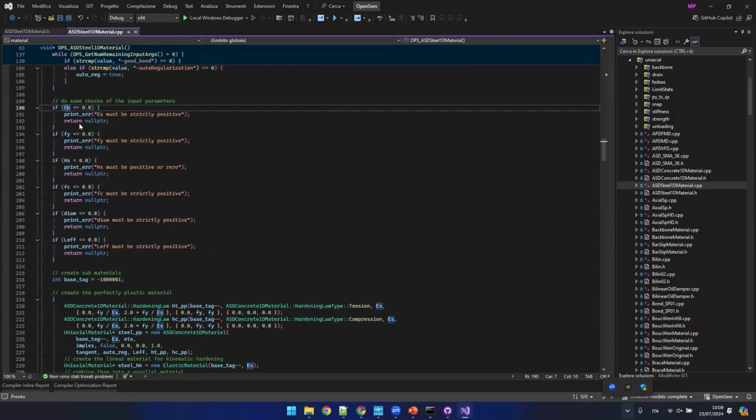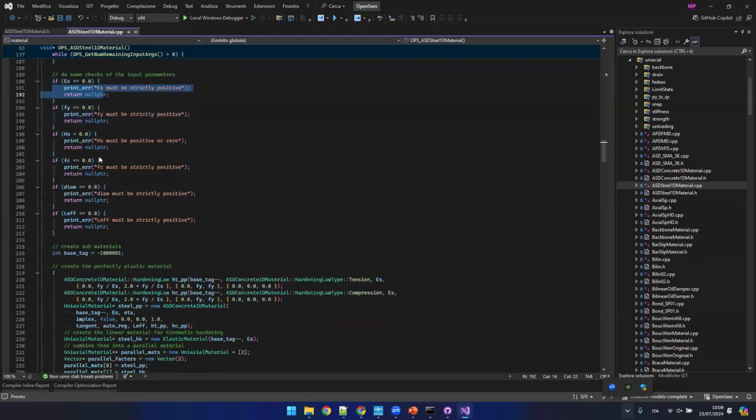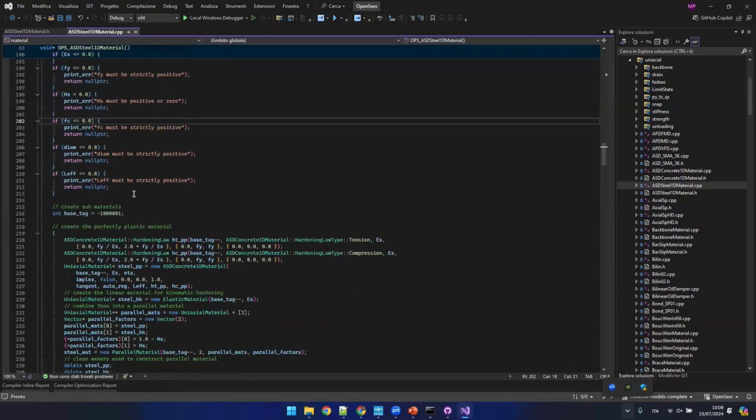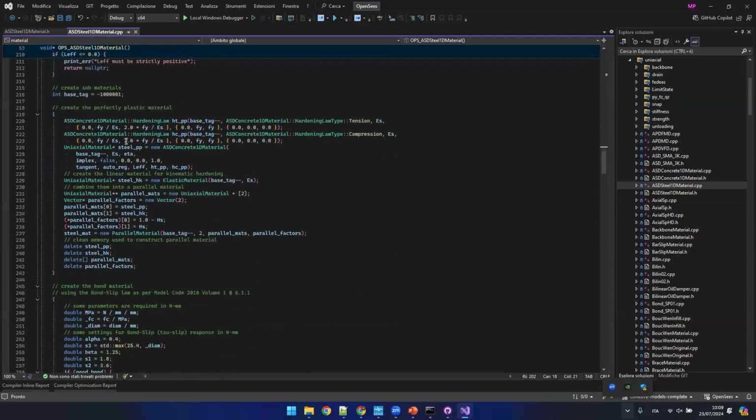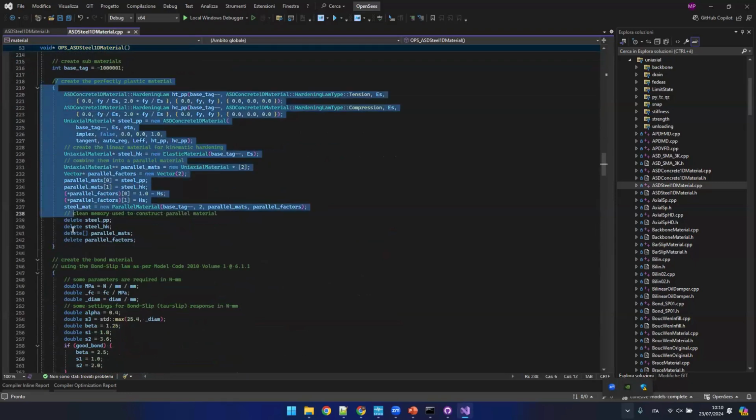So you check, okay, for example, the Young modulus must be strictly positive. So you do a check here. If it doesn't pass the check, you throw an error. And you do the same for everything you think must be checked. Then you start creating the real stuff.